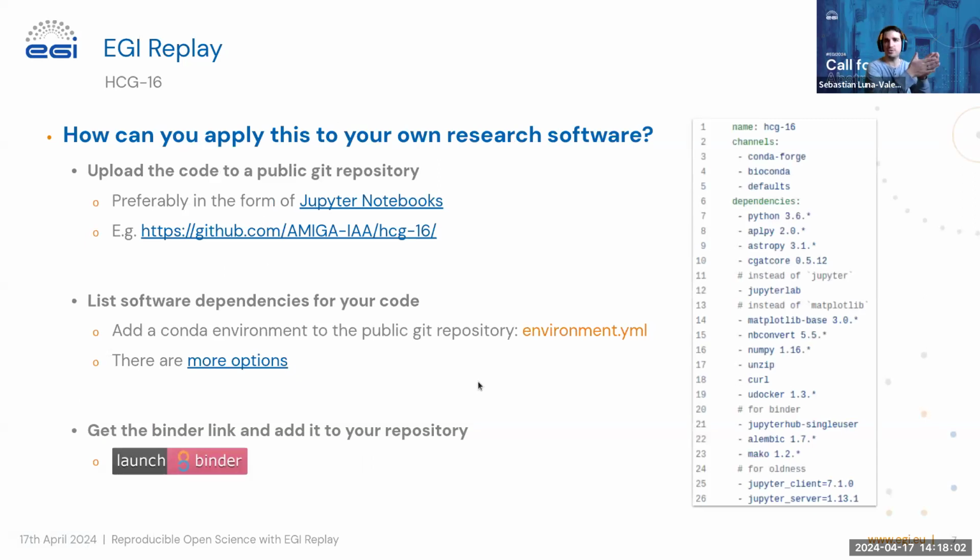Now, how can you apply this to your own research software? The first requirement is that you need to upload the code to a public repository. For convenience, as you see, the integration is immediate with Jupyter Notebooks. So if you do this in a Jupyter Notebook or in a collection of Jupyter Notebooks, that's perfect. If not, it's also good, but you miss some of the interactivity and mixture of figures and text and code that Jupyter Notebooks allow.